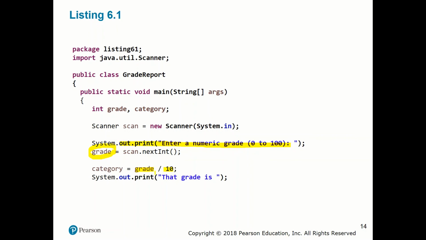So if the grade is 100, then category will be 10. If the grade is between 90 and 99, then the category will be 9. If the grade is between 80 and 89, then category will be 8, right? And so on. So we can scale the number a little bit differently here. If the grade is 0, then category will be 0, right? So category will be between 0 and 10.